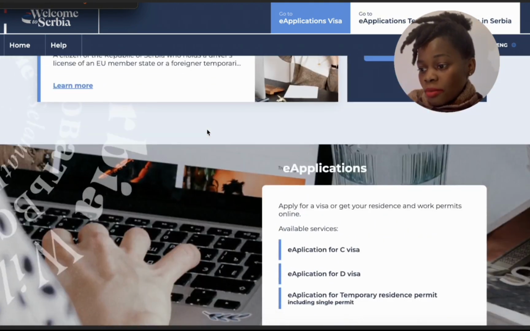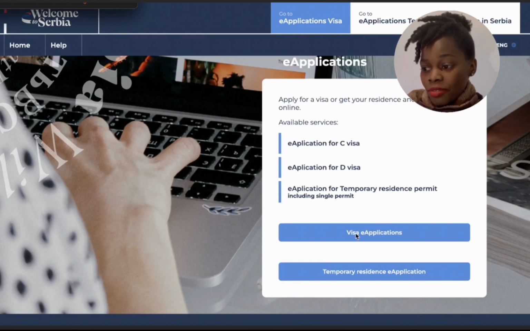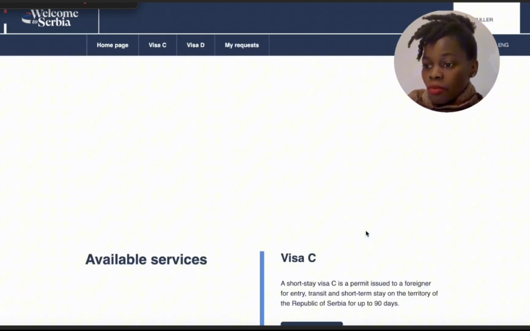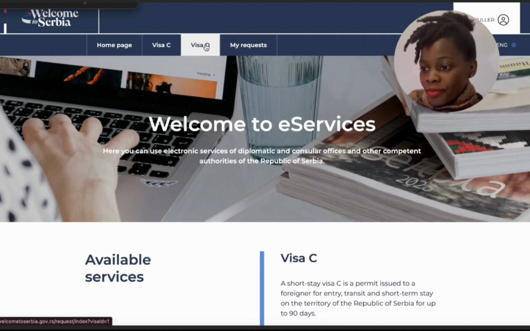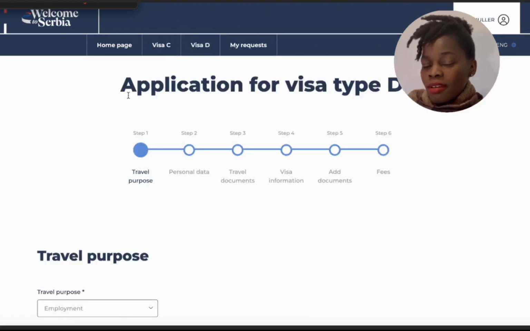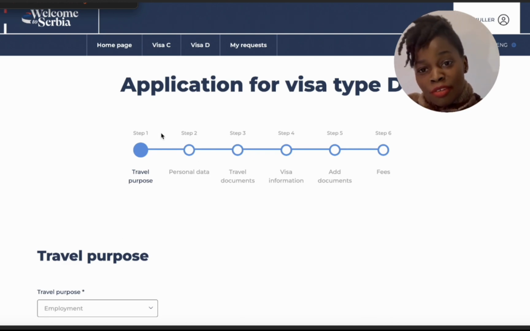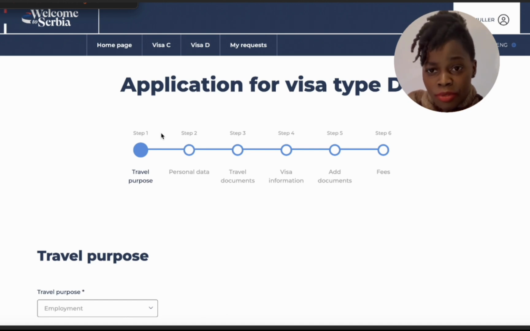Here I will go to visa application. Okay, visa application, then I click. Once I click, I will select visa D. When I select visa D, I will go to select the travel purpose. Guys, we are looking at the changes introduced in the work visa or employment, the normal one with the work permit and work contract. What were the changes introduced?